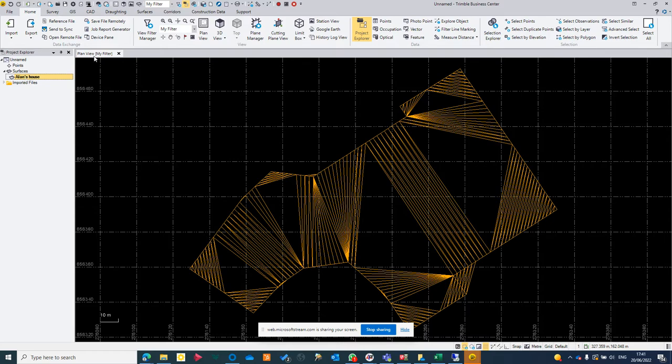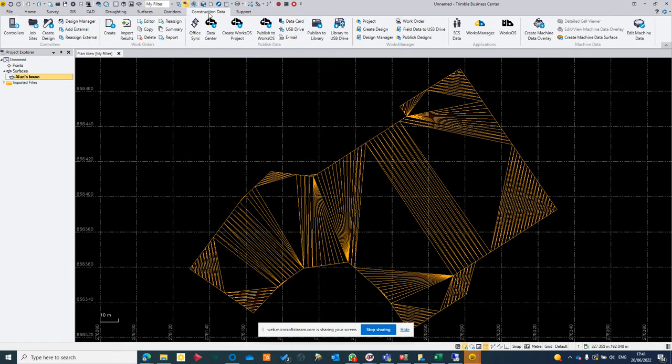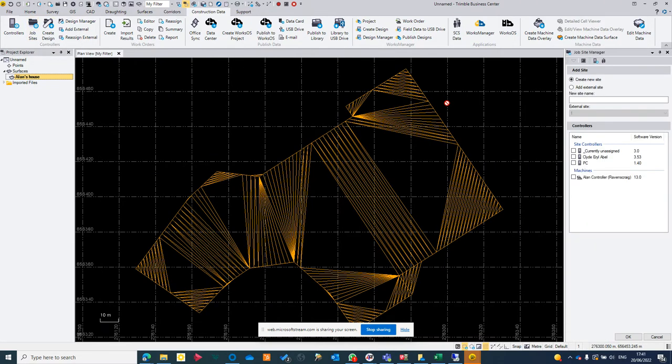Alan's house. So working along the top, we're going to do most of our work in the construction data tab. Select into here, and we want to create a job site. So into job site and create a new site. So I'm going to call this Alan's Estate.